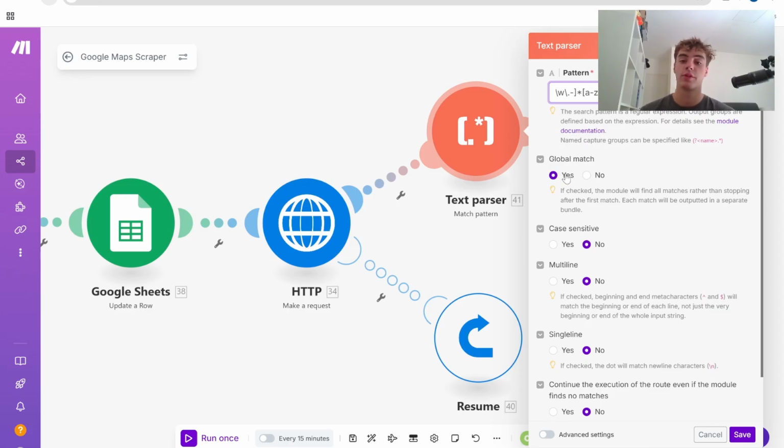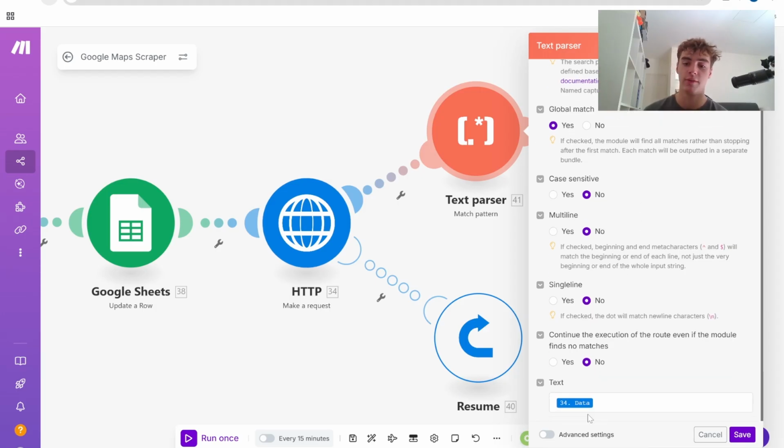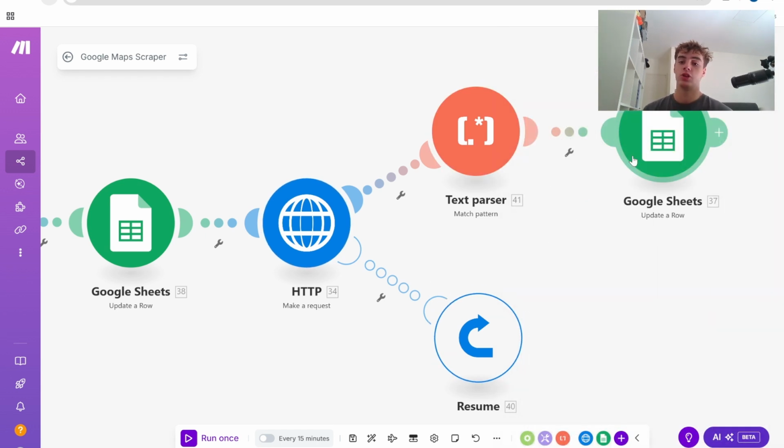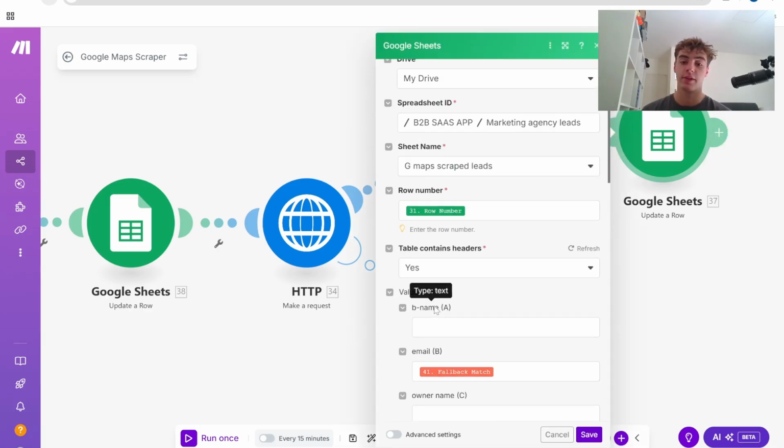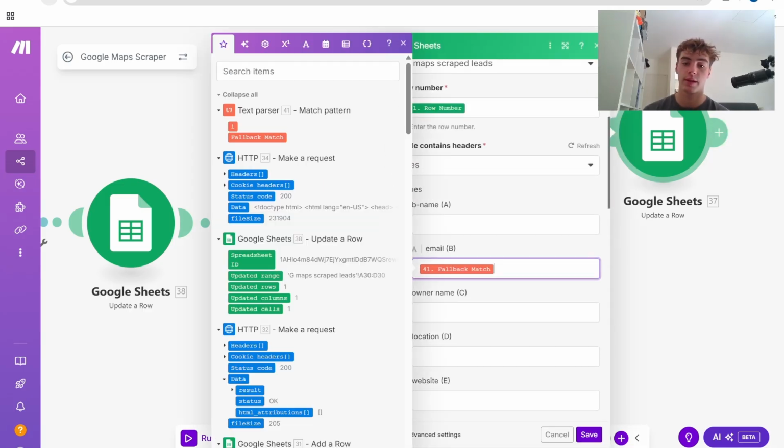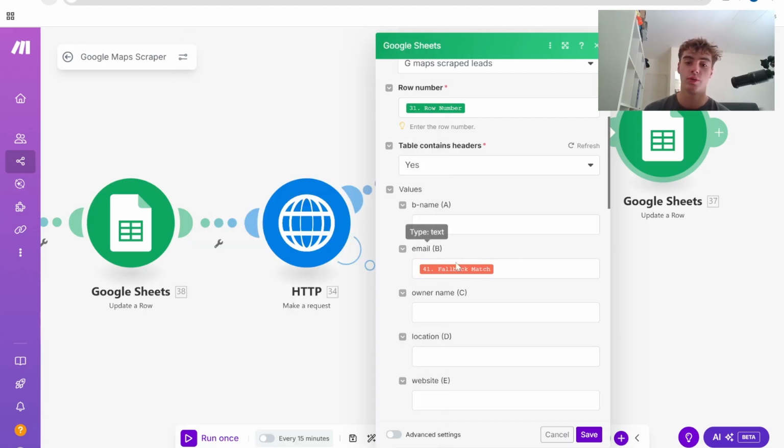And you want to ensure you have global match on, and you want to copy all these as well. And you want to obviously have the data from this as the text, so the HTML. And then you're going to receive an email, and the variable will be full match, and you just want to put it straight into the email column in your CRM.